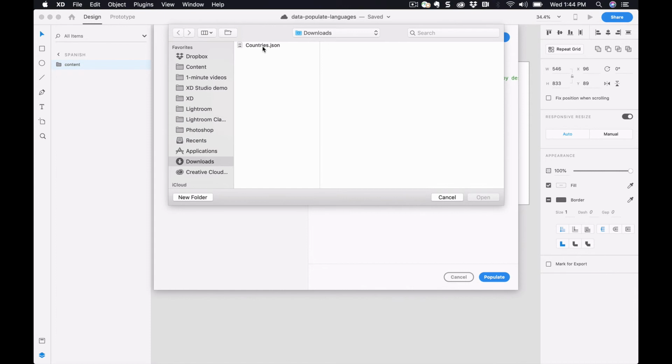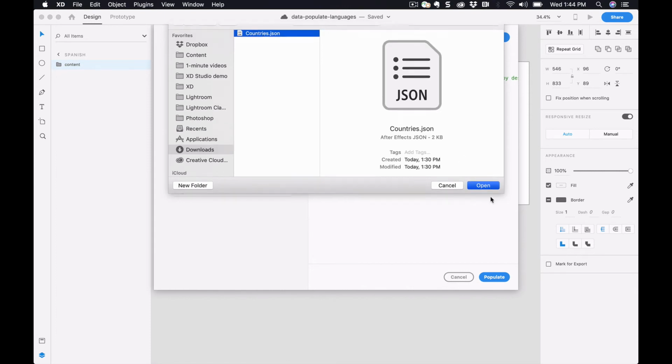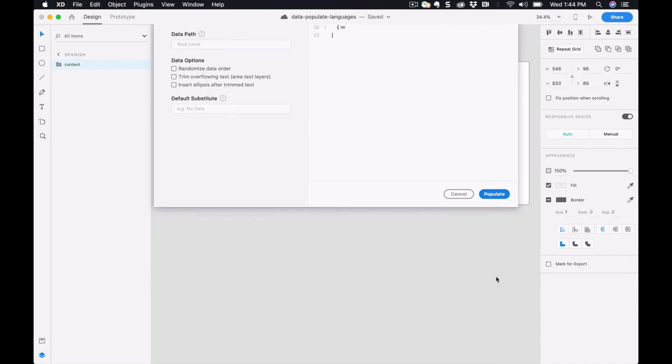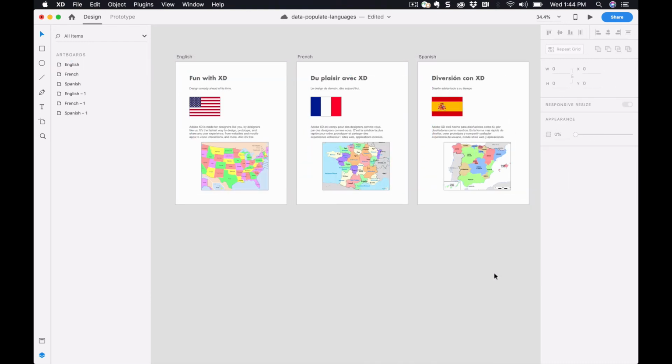I'm going to browse to my latest one, open it, and then you get a little preview here of your JSON structure, and then select populate. And then there you go. I've got 3 different artboards with 3 different sets of content in different languages.